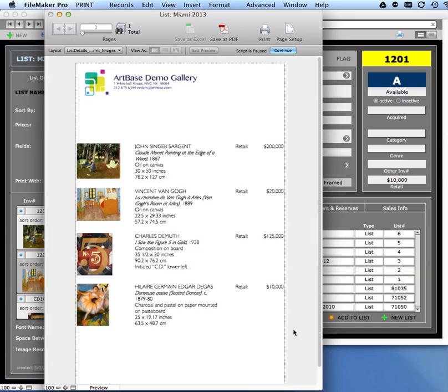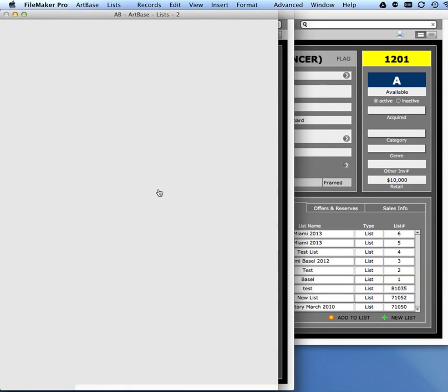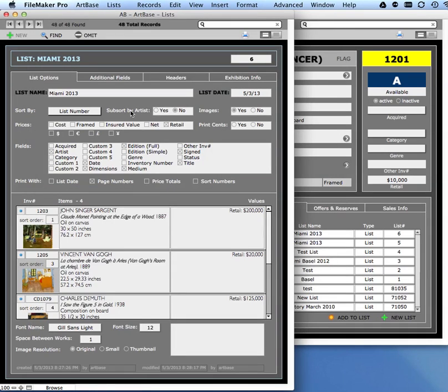So let's come back and make some changes to this list. For example, you can subsort by artist. So let's come back and look at this list. If all of these records were by the same artist, I might not want it to print the artist name on every single one of them. I would want it to put the artist name at the top and then list the artworks underneath. And that's what this field is for, subsort by artist.